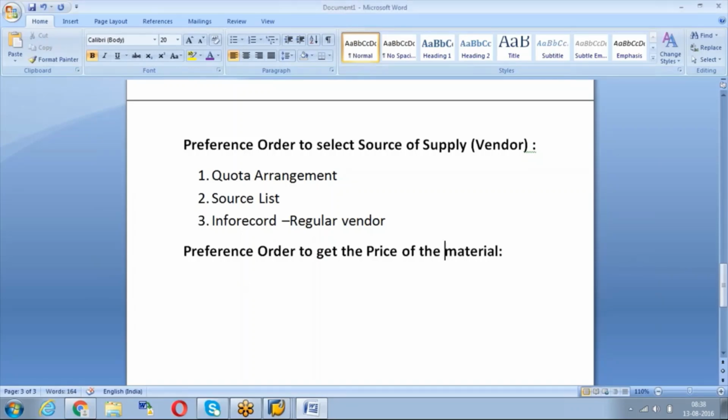The price of material, the system will take this priority. First, it will check whether any contract is available. You are going to come to know the contract or agreement and all. Contracts, like you can say, outline agreements. It will check whether there is any agreement with the vendor for that material, how much price was agreed. First, check the outline agreement. We call it contracts also.